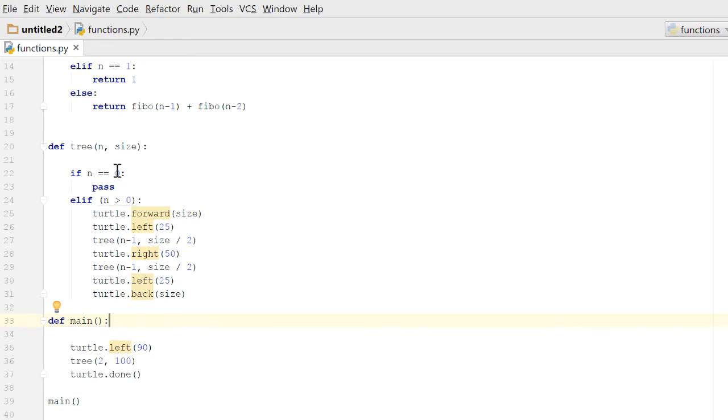So if n is equal to 0, pass. It's not. So elif n is greater than 0, we're going to go forward size. So we're going to go up the amount here, okay? And then we're going to go left 25 degrees. So it's going to turn this guy 25, and then it's going to call tree of n minus 1 and size divided by 2. So size is now going to be 50, and n is now going to be 1. So then it's going to recall this. If n is equal to 0, it's not, so it's going to be 1.